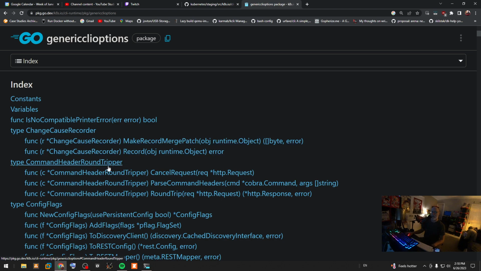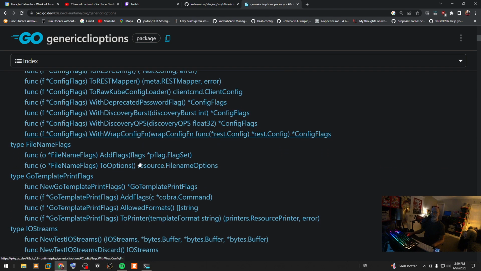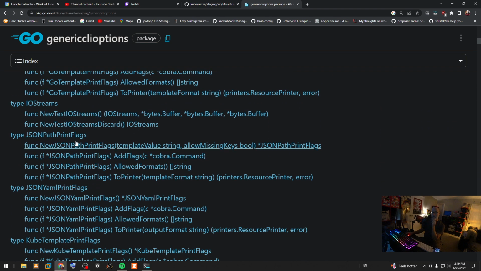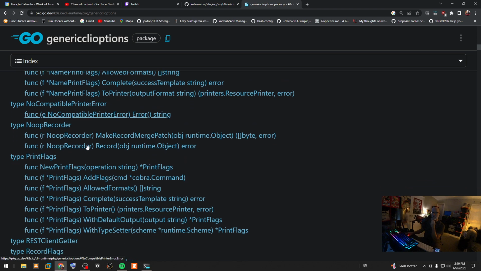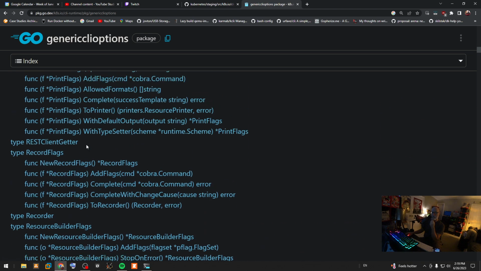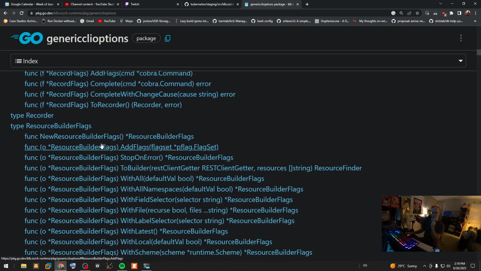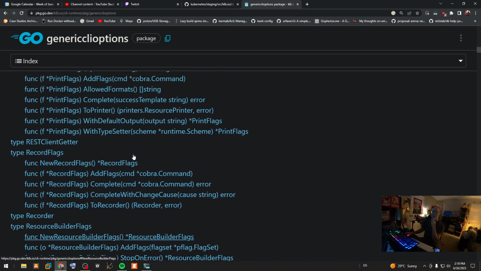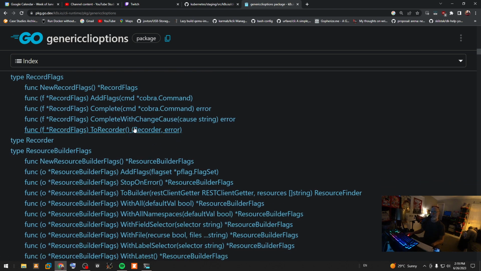Change cause, record command header round tripper, config flags. Okay. JSON path string flags, YAML print flags. REST client getter. Record flags, recorder, field selector. I wonder if this already parses the arguments. You know what I mean? I wonder if it does. I have a feeling it might actually, yeah.